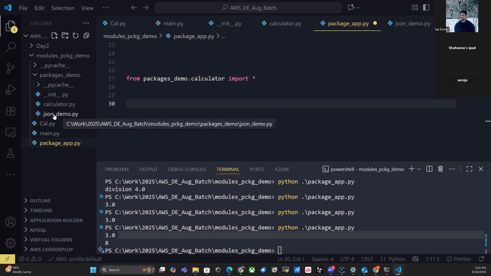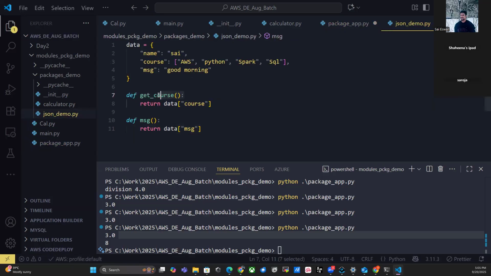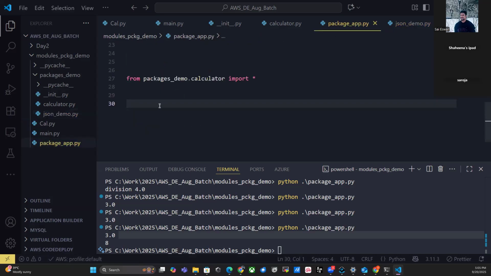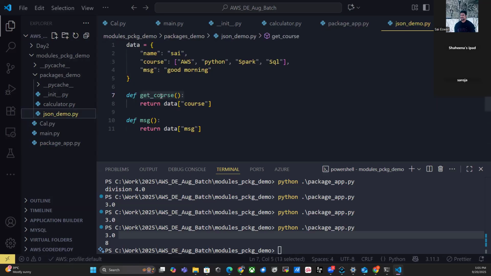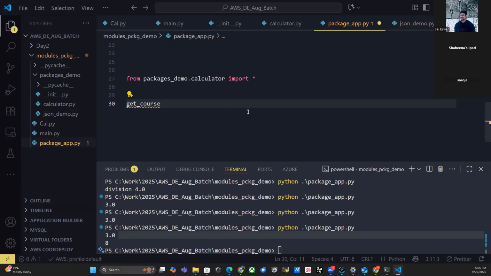So for that, guys, how to use this function? Can anyone tell me? In JSON demo, I want to use get course. What are the ways to use this function, get course, in this file? The file is outside, and JSON demo is inside your packages demo. In this file, I am using get course.